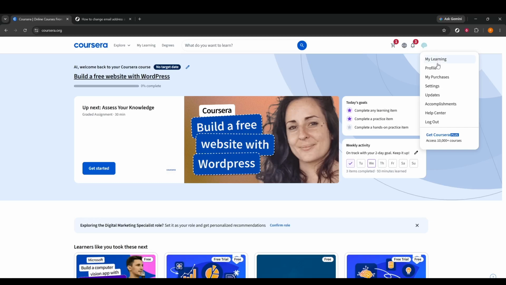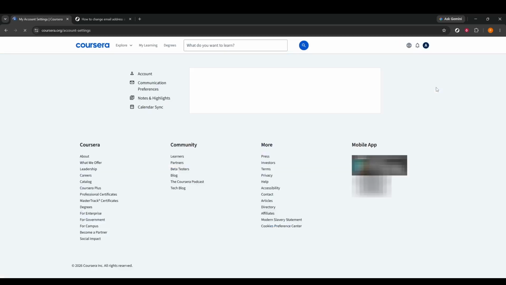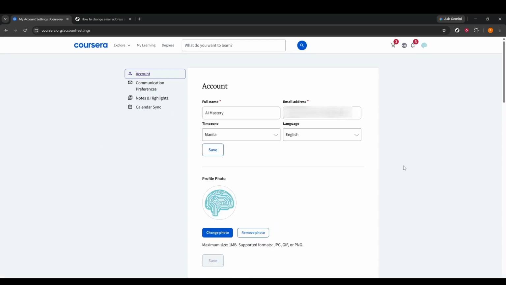From that list, you want to select Settings. It's usually near the bottom of that list, right around where you'd expect to find account options. Just give it a click. All right, now you're on your account settings page. This is kind of the control room for your entire profile.